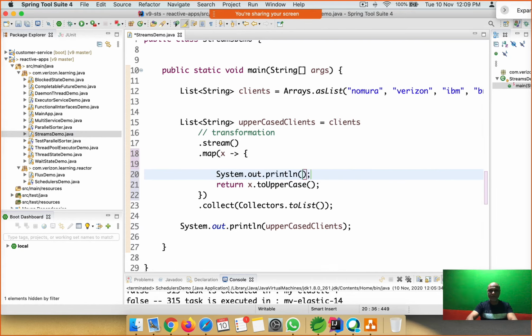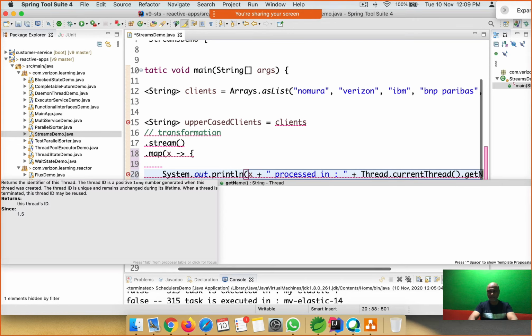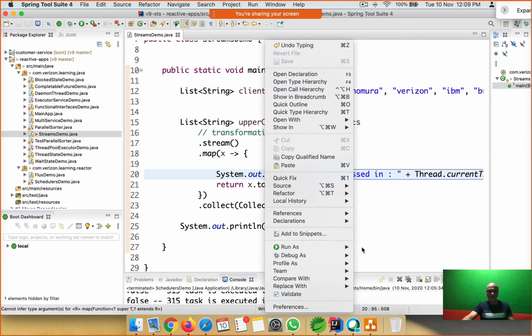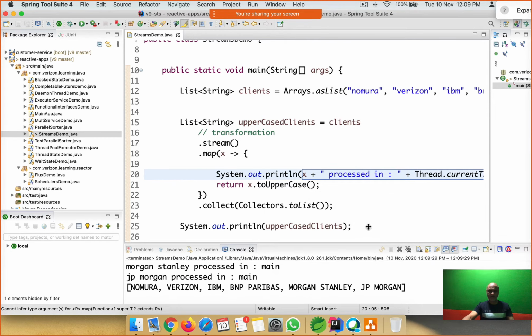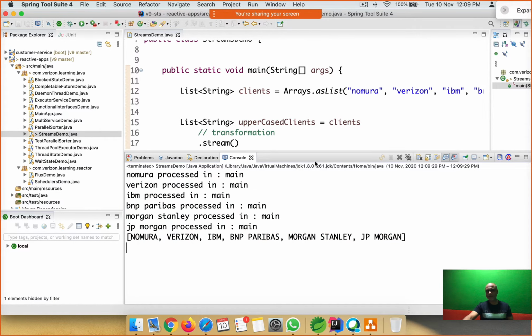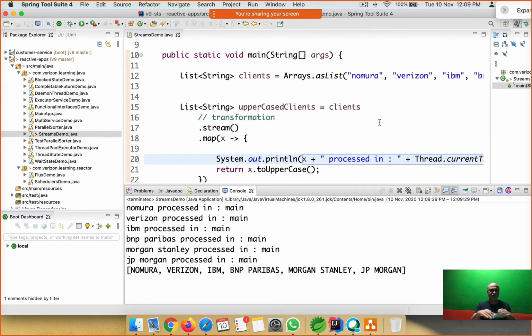I would like to print here in which particular thread this is getting processed. So I'll say "x is getting processed in" plus Thread.currentThread().getName(). That's what it is. Got this? Pretty simple. I'm going to right-click and run this, and you see it very clearly says that it's the main thread. Come on, friends, see this, it's the main thread. It's processing each one of those elements in the main thread. That's the thread in which I've written the code, which happens to be the main thread in my public static void main.